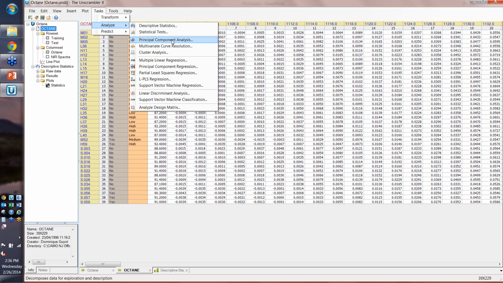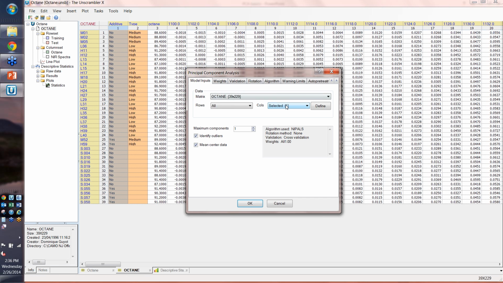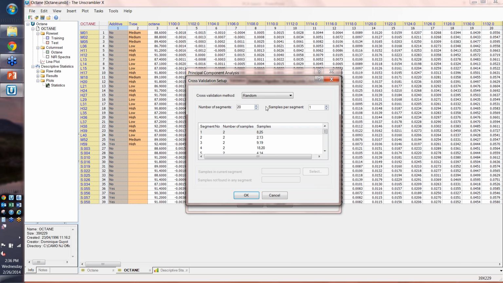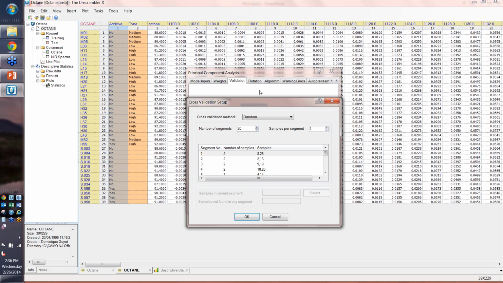So I'm going to do task principal components analysis, near IR spectra. I'm just going to look at my training set. We're not going to do any weighting because it's all spectroscopic data. It's all on the same scale. And here we can set up our validation.